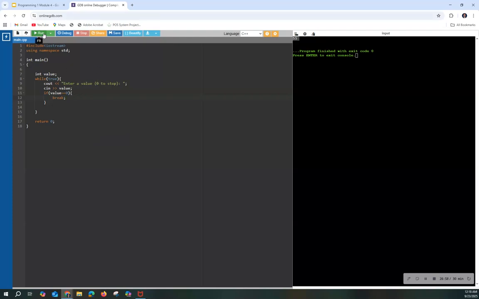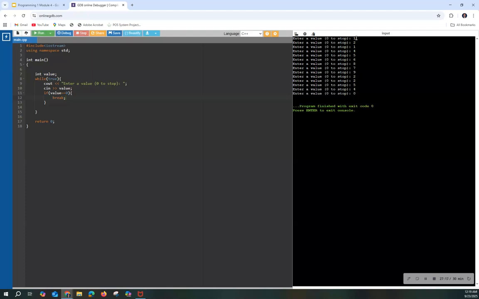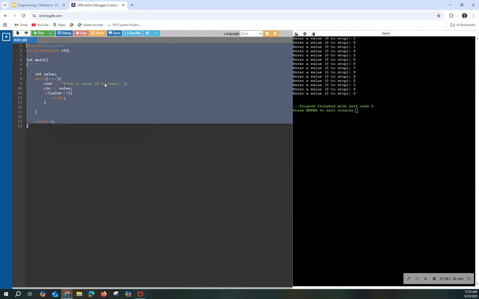Okay? So, let's try. Enter a value. Tuloy-tuloy lang yan, anything, until mag-0. Pag nag-0 ka, it will now stop. Okay? So, that's also one way of implementing a while loop.